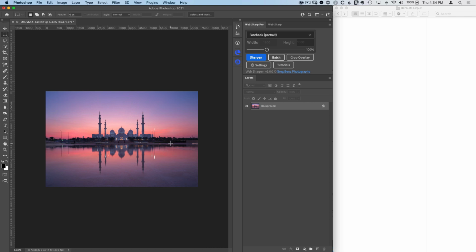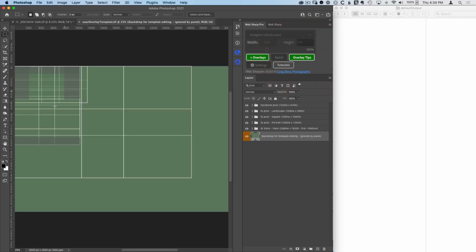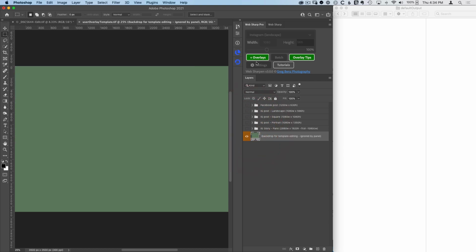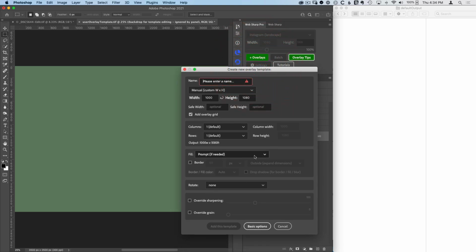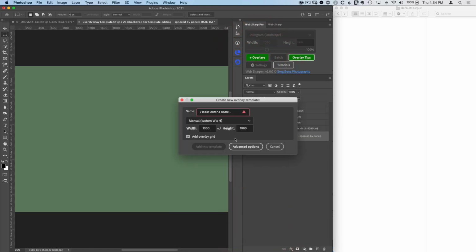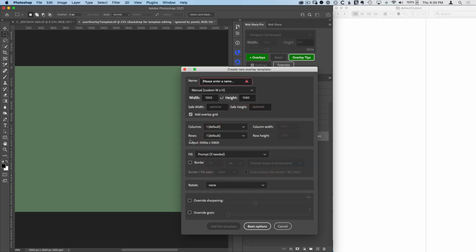So what we need to do first is create our template, and I'm going to go edit the master template by holding Command or Control and clicking on Crop Overlay, where we have all of our existing templates, which I'm going to hide so we can just focus on the new one here. Click on Plus Overlays, and we want this advanced interface. If you're seeing the basic interface like this, you don't have options for rows or columns. So click on Advanced Options, and then you'll see rows and columns here.